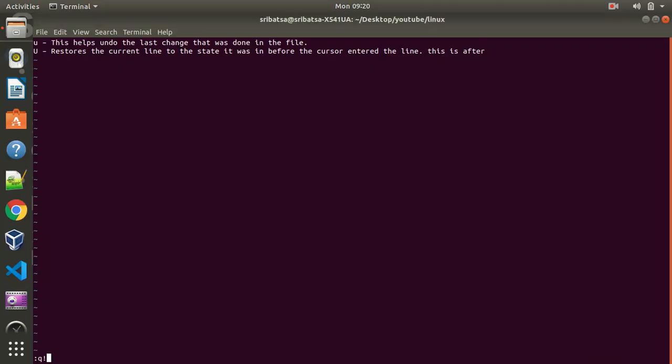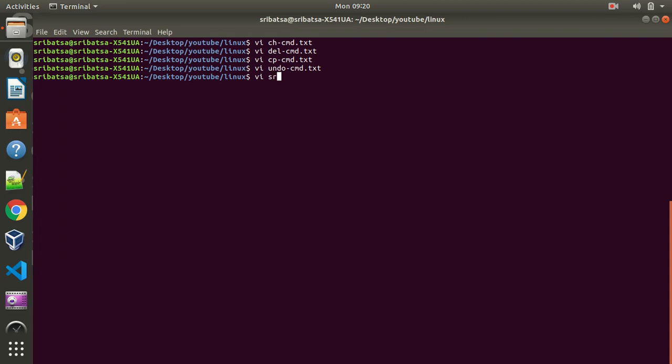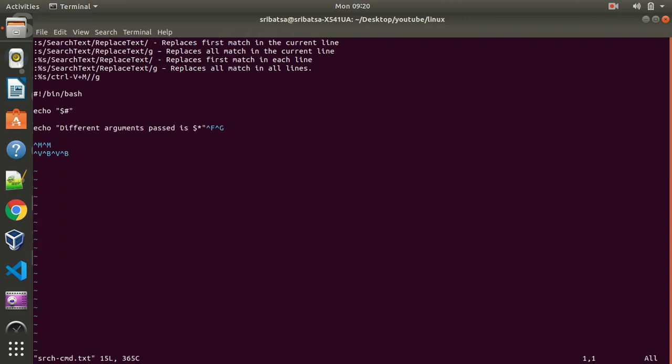Then the next command is search and replace. So go back in the terminal, then let me open another file. The first command is :s /search text /replace text /. This will replace the search text with the replace text in the line the cursor is currently on, for the first match. That means if I put text in my search text and txt in my replace text, then it will replace this text here, but not this one.